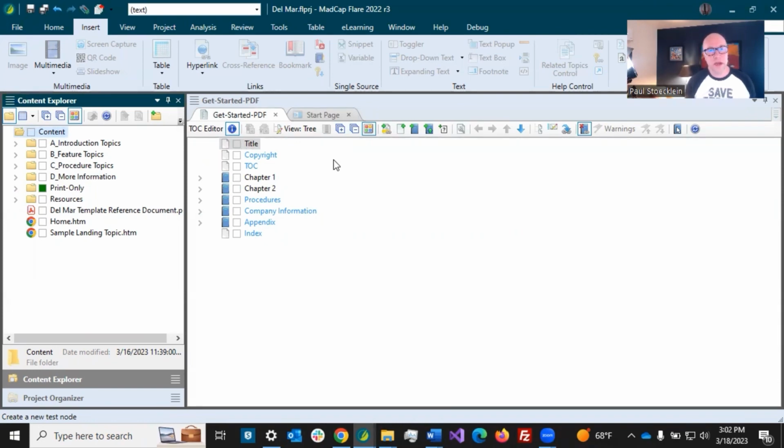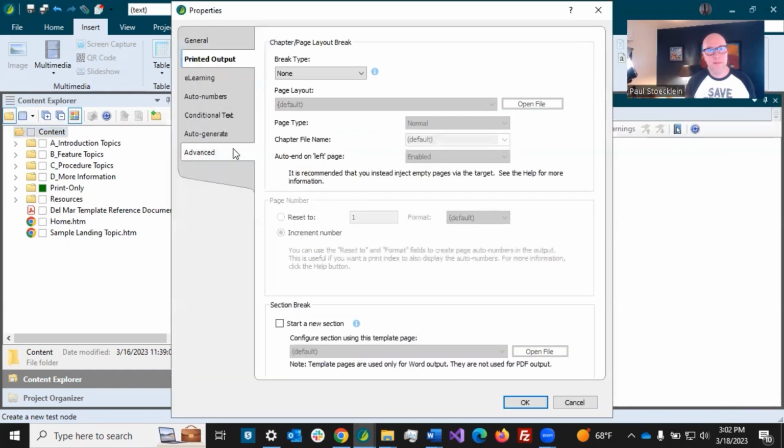So we're going to start at the top, title page. Going to double click on that, opens up the properties. We want to go to the printed output tab. And right at the top, we select either chapter break or page layout break. Well, this isn't a chapter, and it's just limited information we need to provide. So we can just select page layout break.